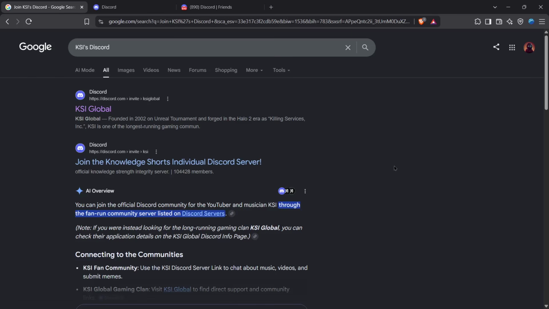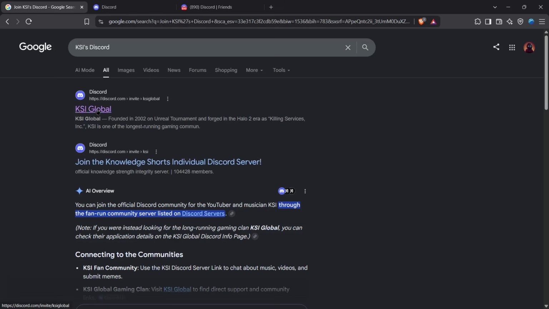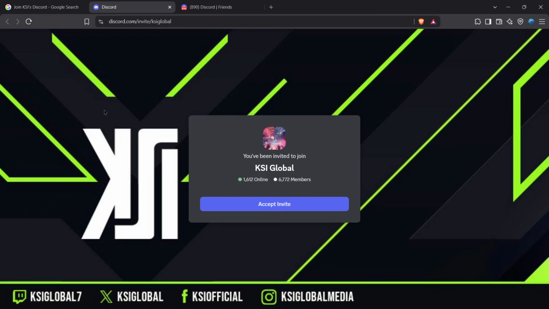simple steps. Open Discord in your browser and click on the search bar at the top of the window to bring up the Search Suggestions panel. Click the KSI Global link when it appears in the results to load the invite page for that server. Once the invite page loads, click the Accept Invite button to start joining the server.